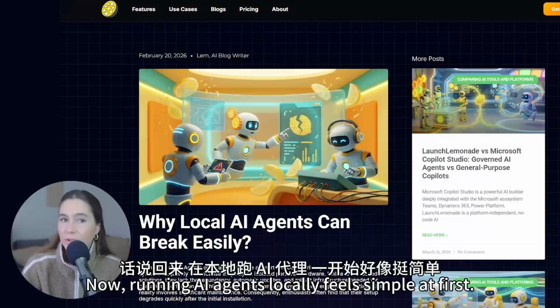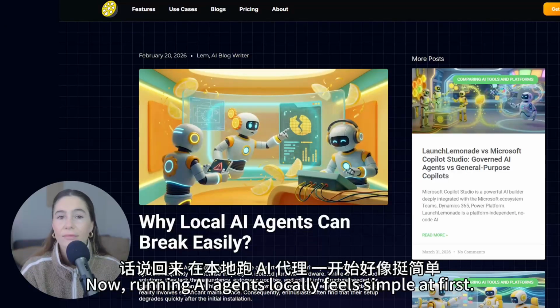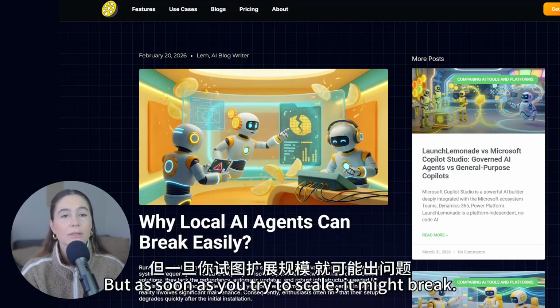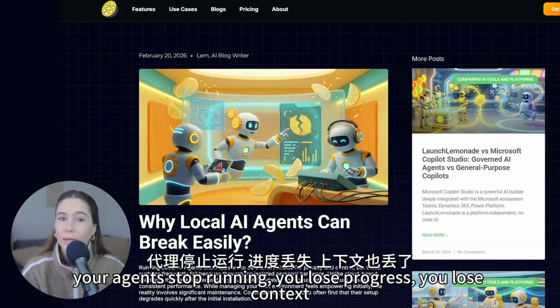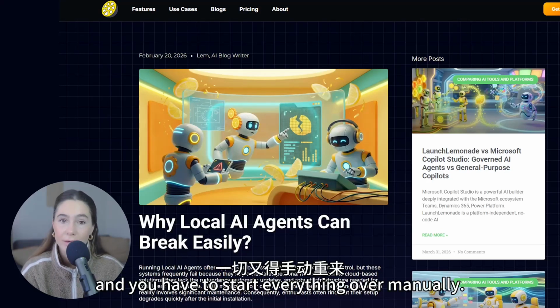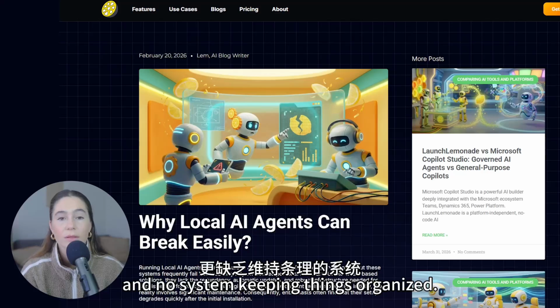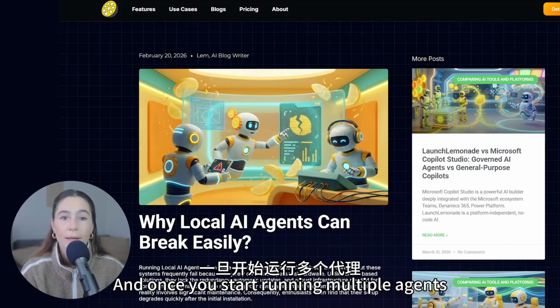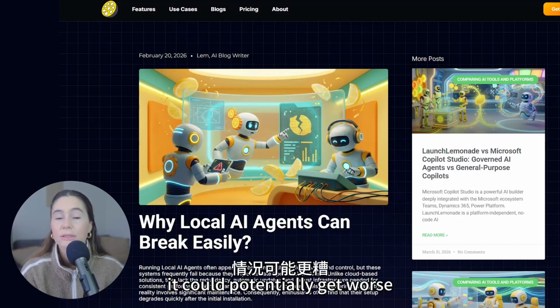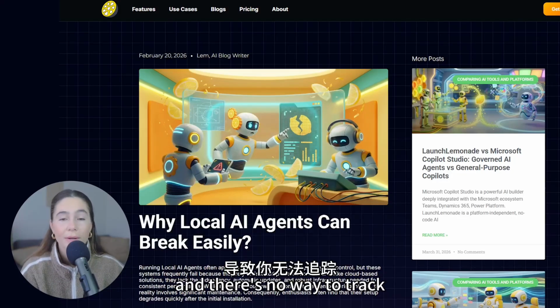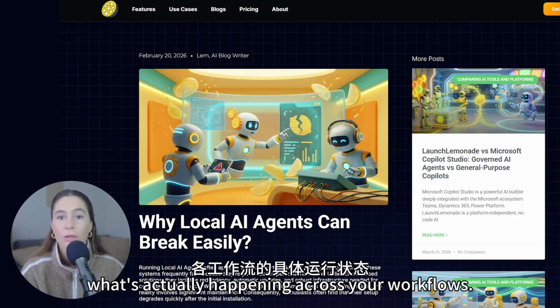Now, running AI agents locally feels simple at first. Everything is on your computer, you're in control, and it seems easy to test things out, but as soon as you try to scale, it might break. Your computer can turn off, your agents stop running, you lose progress, you lose context, and you have to start everything over manually. There's no persistence, no structure, and no system keeping things organized. And once you start running multiple agents, it could potentially get worse because they don't share context properly, there's no clear hierarchy, and there's no way to track what's actually happening across your workflows.